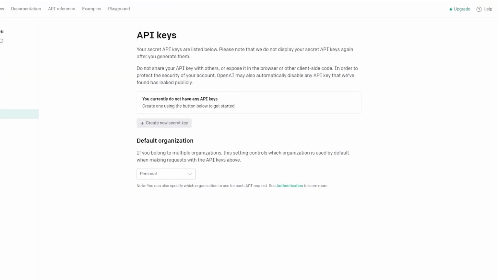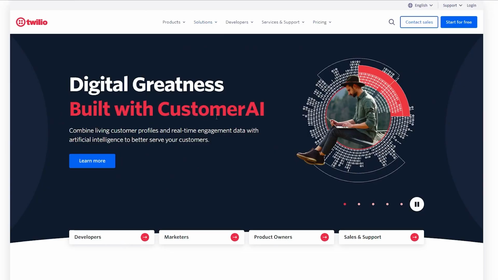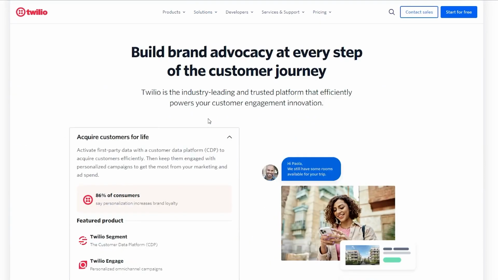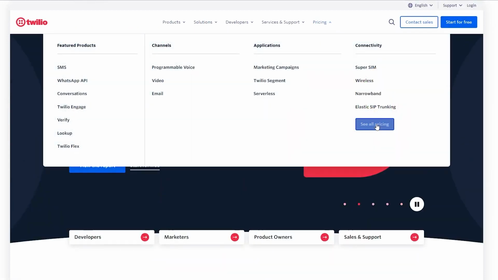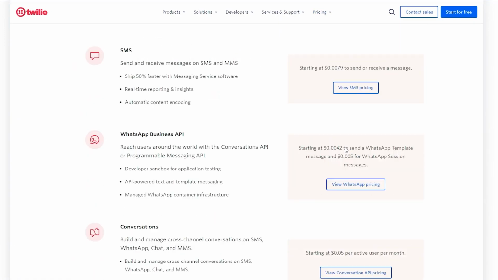And then you have to hold on to this page and open a new tab and open Twilio.com. You can create a free account on Twilio.com, or before proceeding on the Twilio, you can also check their pricing. Click on pricing and click on see all pricing. If you scroll down a bit, here you will see WhatsApp Business API.